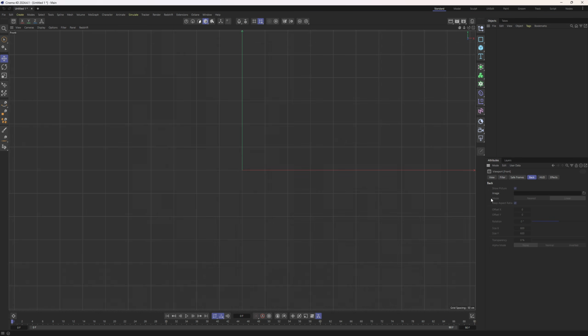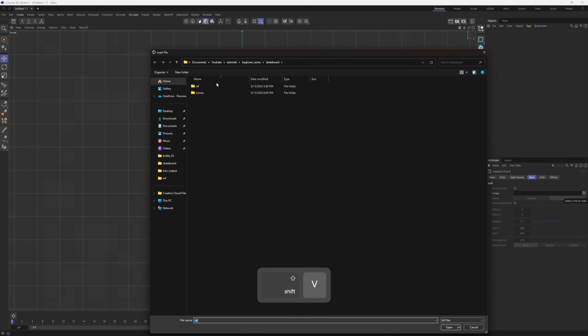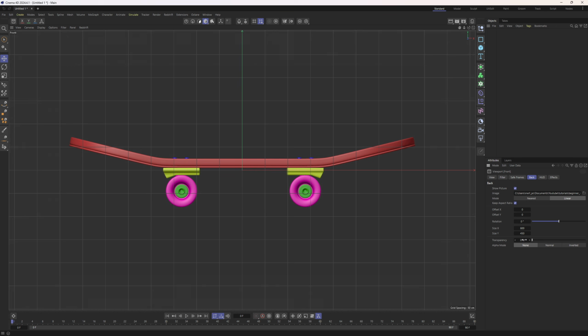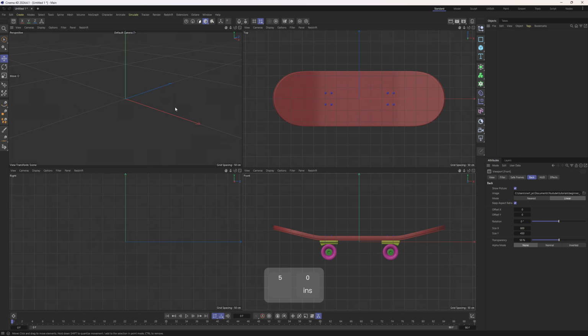Now I will go to the front view and bring in the other image plane. By the way, if you lose the attributes of the viewport, you can hit Shift and V again. Click here and select the top. Select the front one as we are in the front view. I will set this to 50. Now we are good to go.